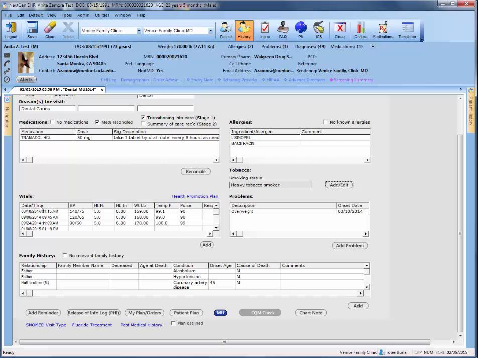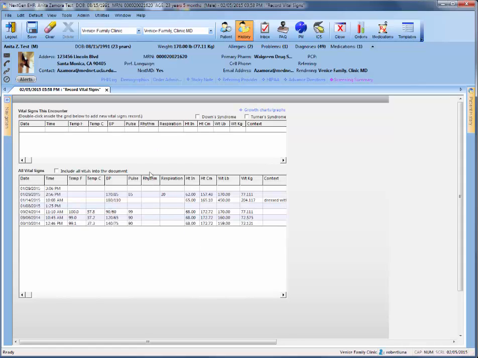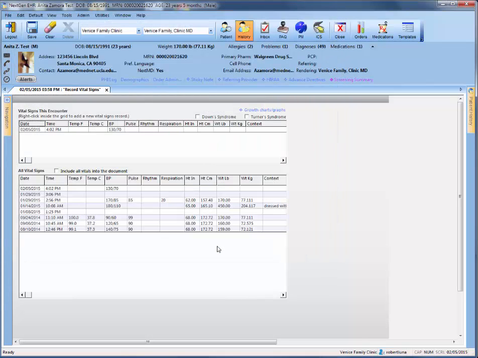As far as vitals, you have the option to add in new vitals. So we'll go ahead and do that. And you get to this screen here to actually enter in new vitals. You need to double click this blank slot there. We'll just go ahead and say we measured their blood pressure. Okay, save and close.